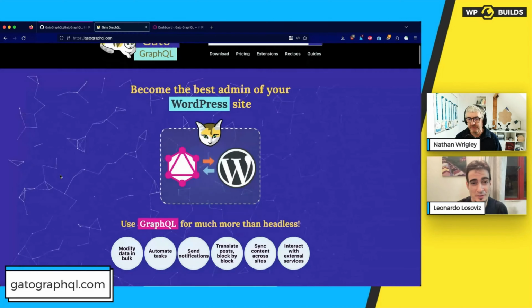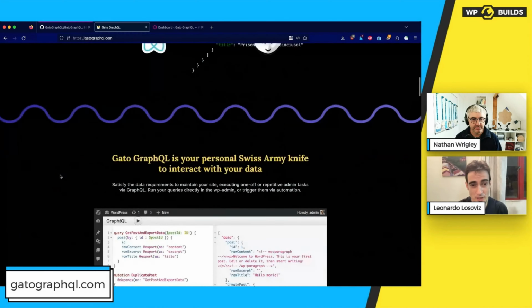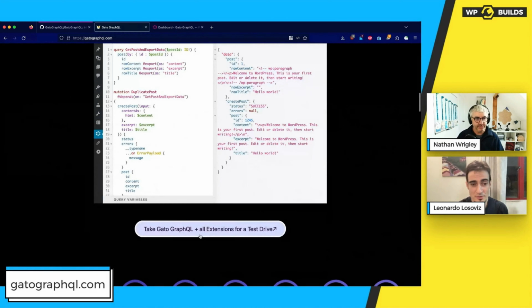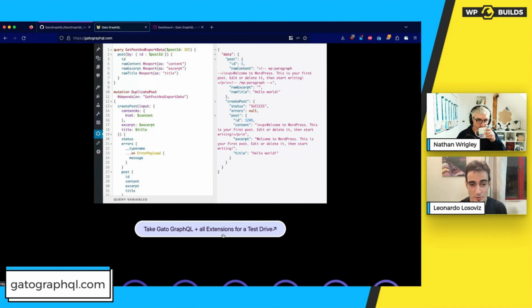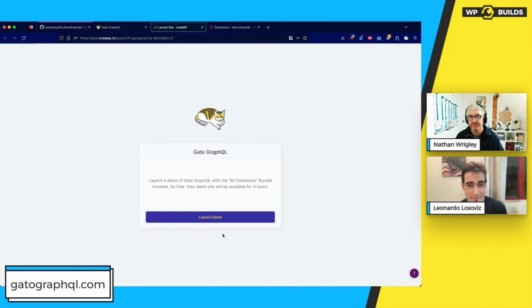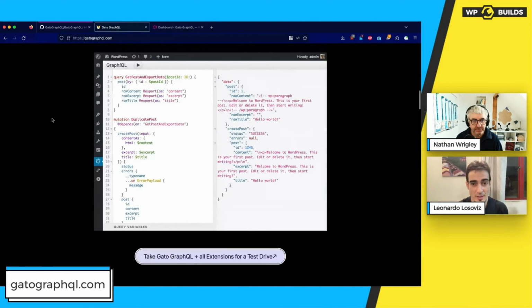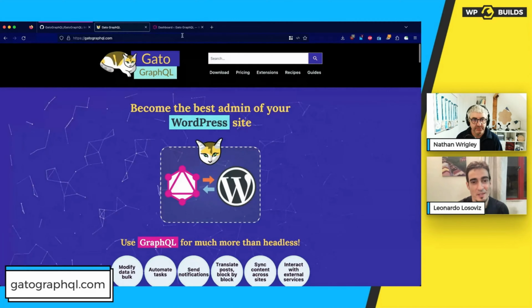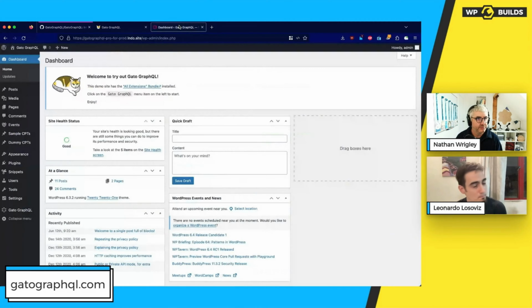And you don't have to download it straight away. You can also play with it. If you come down here on the homepage, there's a link that says take Gato GraphQL plus all the extensions for a test drive. If you click there, it's an InstaWP sandbox so that you can open this and play with it without having to download it yet. So we have a very packed itinerary, not just for today, but for the 5 sessions, because there's a lot that we can do with this.